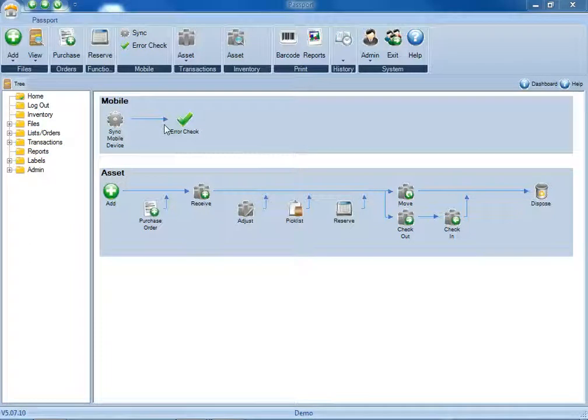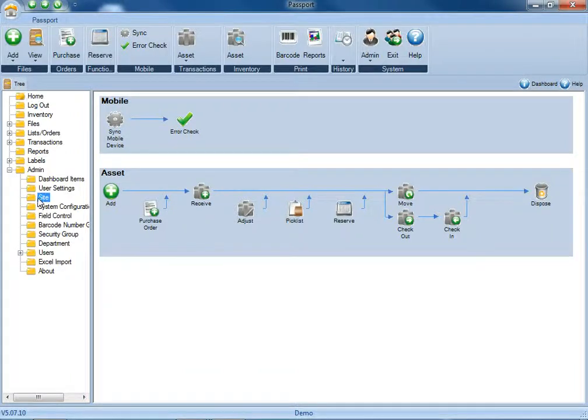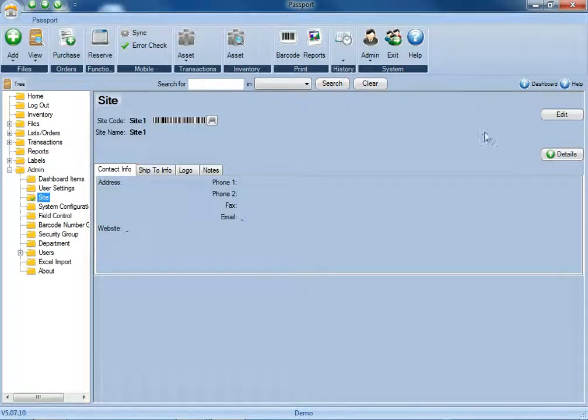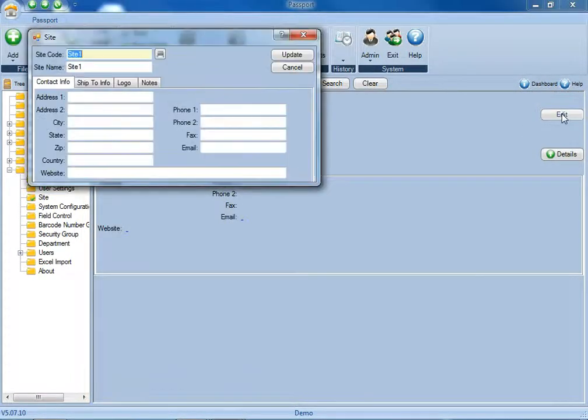Once Passport's been installed, you'll want to make sure that you add all of your company's site information into the application. To do this, you can begin by either clicking on the admin ribbon at the top, or by opening the admin folder, going down to site and selecting that. Next, you'll click the edit button in the top right.